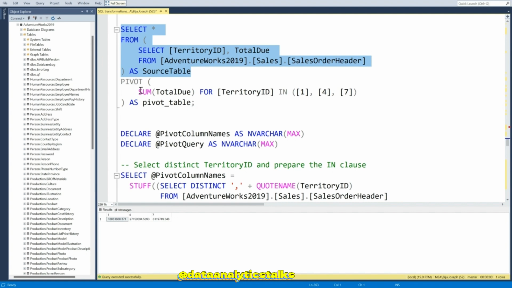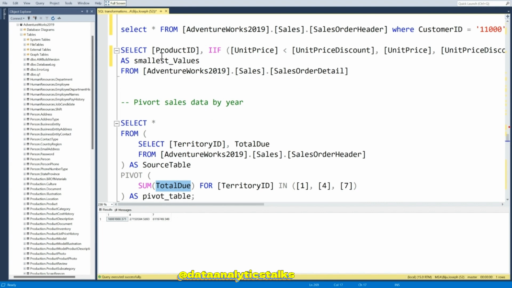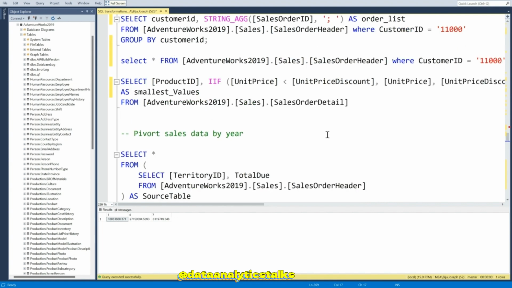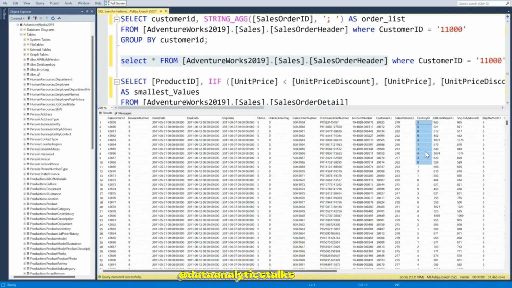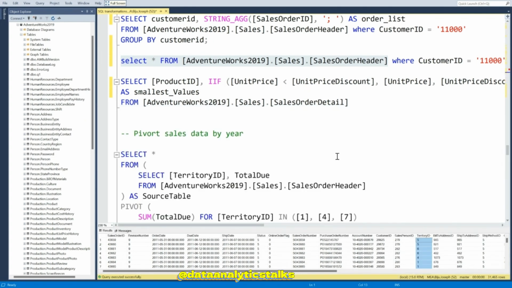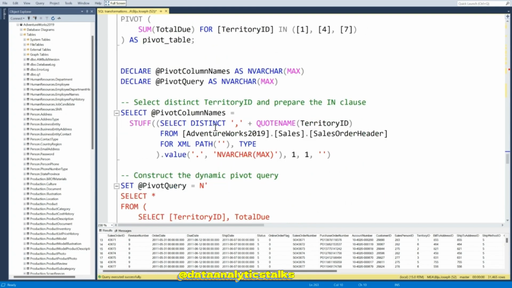Then we are doing the pivot. Here we are summing up all the total due for the territory 147. But if you look at this table, you can see a lot of territories. Basically, if you execute this command, you will see the territories. There are many territories like 5, 6, 1, 3, and so on. Right? If I want to see the sum of all these territories, I can bring them into a single row. So that is called a pivot command.